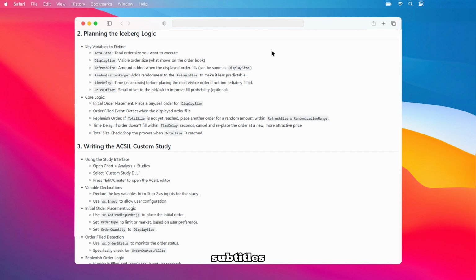Let's move on to writing the ACSIL custom study. Start by opening the Sierra Chart chart, navigate to Analysis, then Studies, and select Custom Study DLL. Then press Edit/Create to open the ACSIL editor. Declare the key variables from Step 2 as inputs for the study using sc.Input, which will allow user configuration.